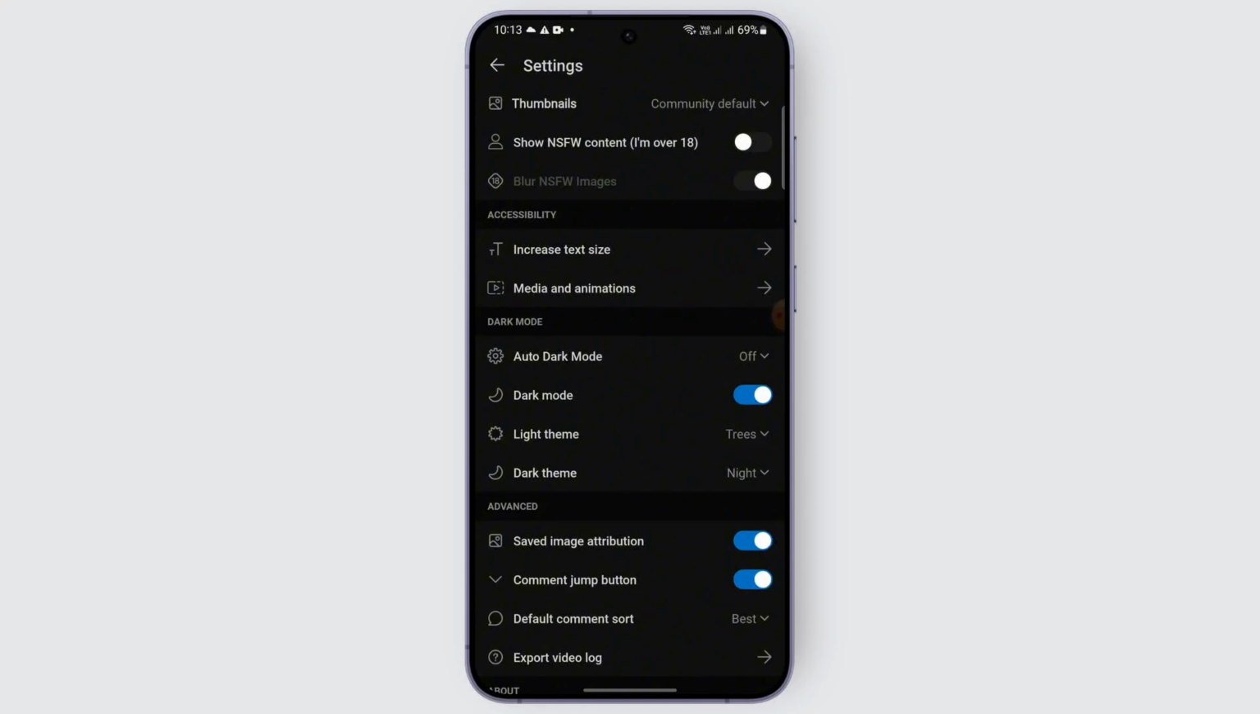And just like that, you can turn on dark mode or turn off dark mode on Reddit just by following the steps.